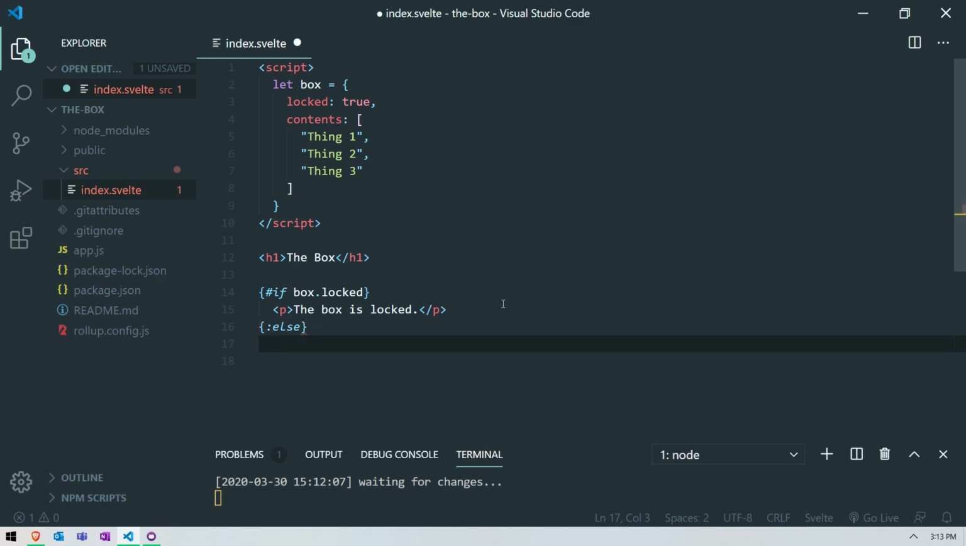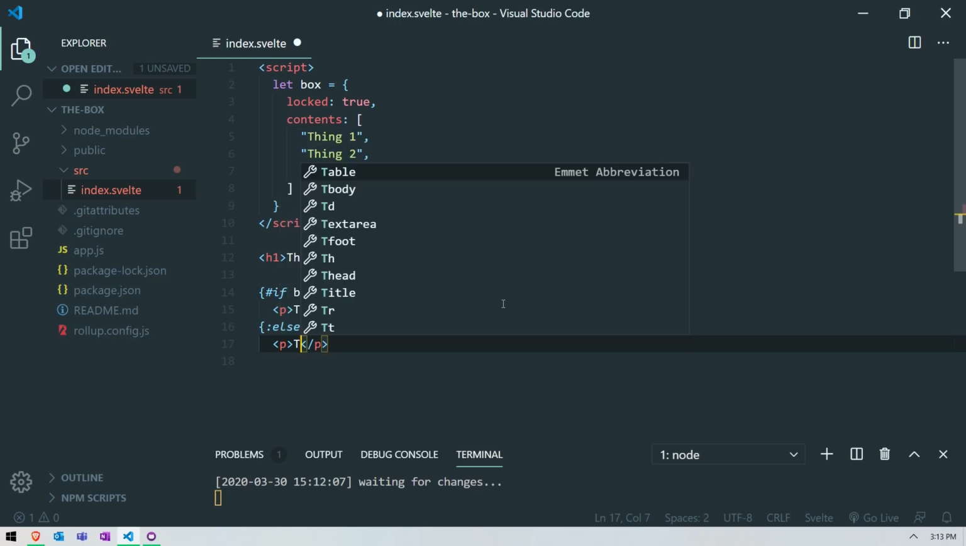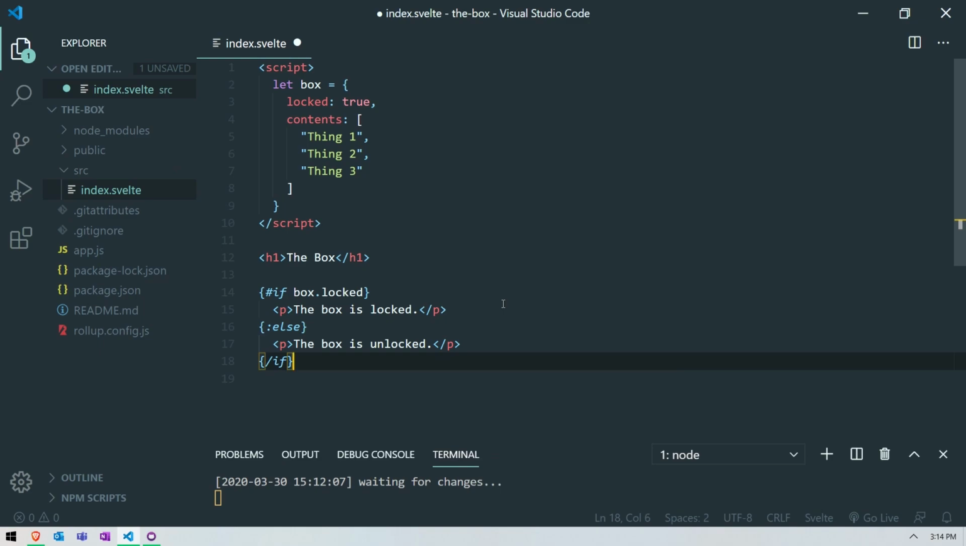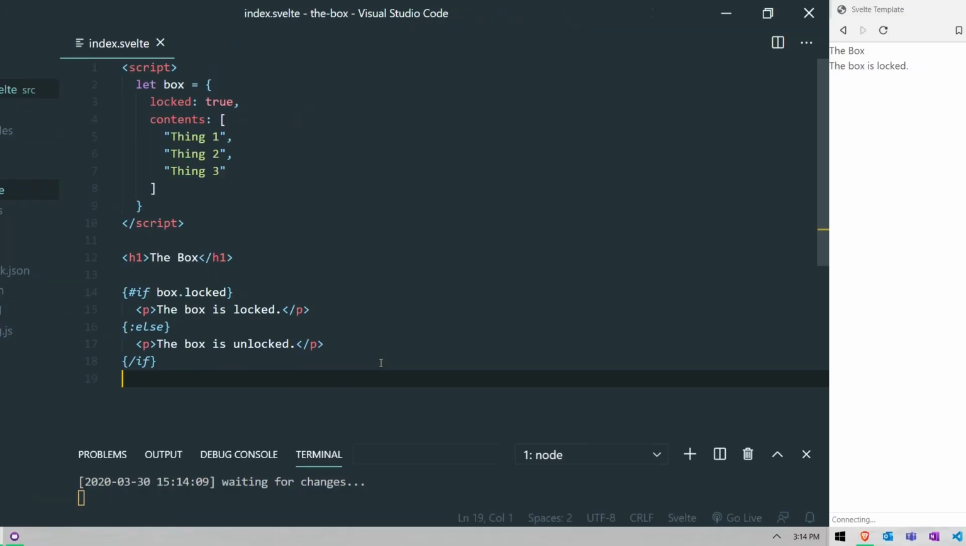So if the box is locked, we'll just have a paragraph that says the box is locked. Else, we'll assume that the box is unlocked. You could have an if else in there if you want to be really specific, but in this case, with this kind of basic example, there's only really two states, and we don't really need to cover the third.